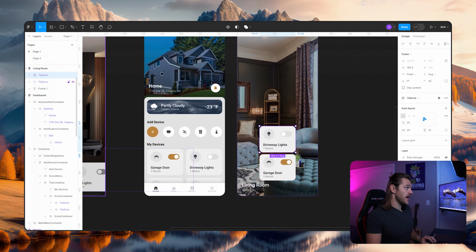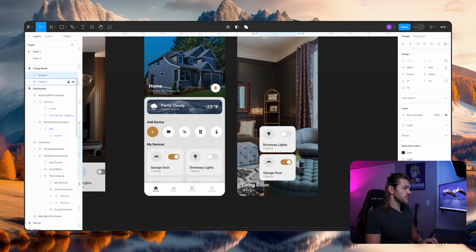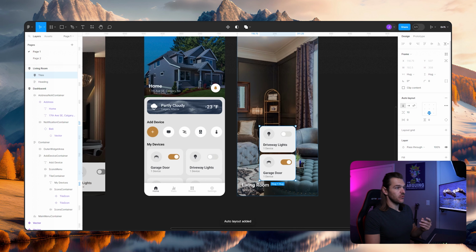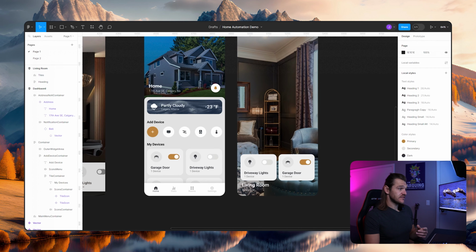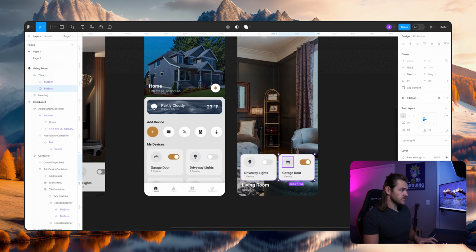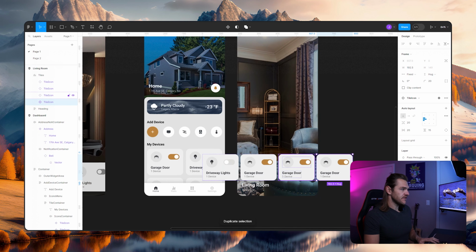We need to take what we have here and, as always, group it together. Before we do that, I'm just gonna rename this to heading. And this one I'm going to change to, let's say, tiles for now. And we're gonna hit auto layout, and I'm going to change it to horizontal layout. And now that that's done, we're actually gonna take our tiles and duplicate that. We're gonna add a few of them.